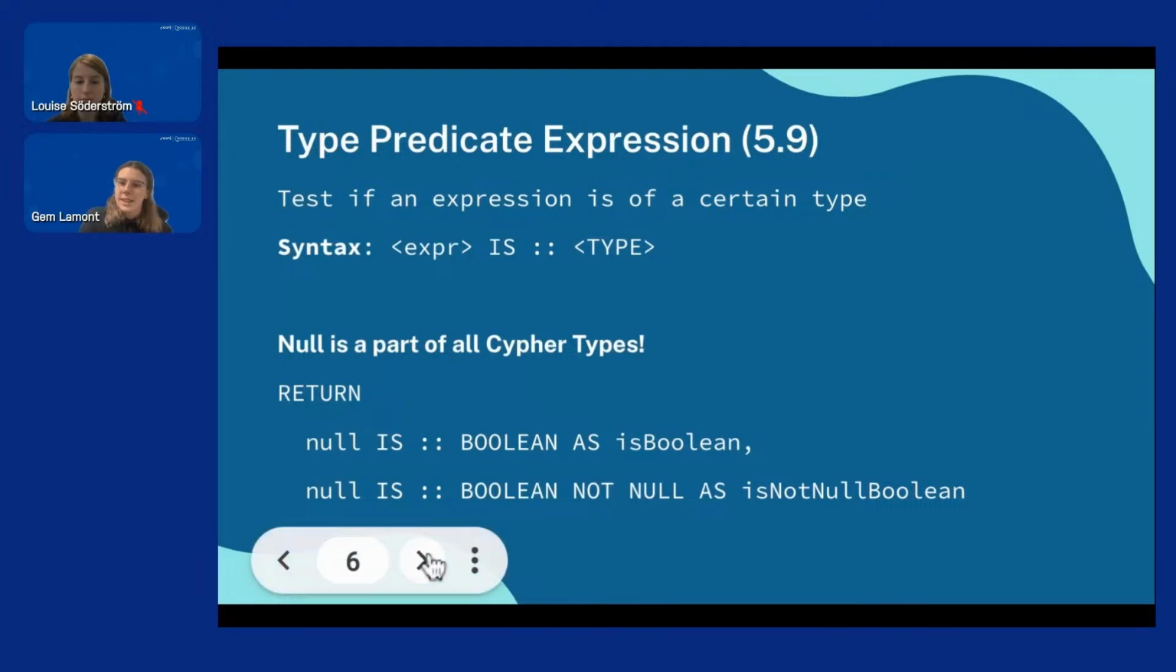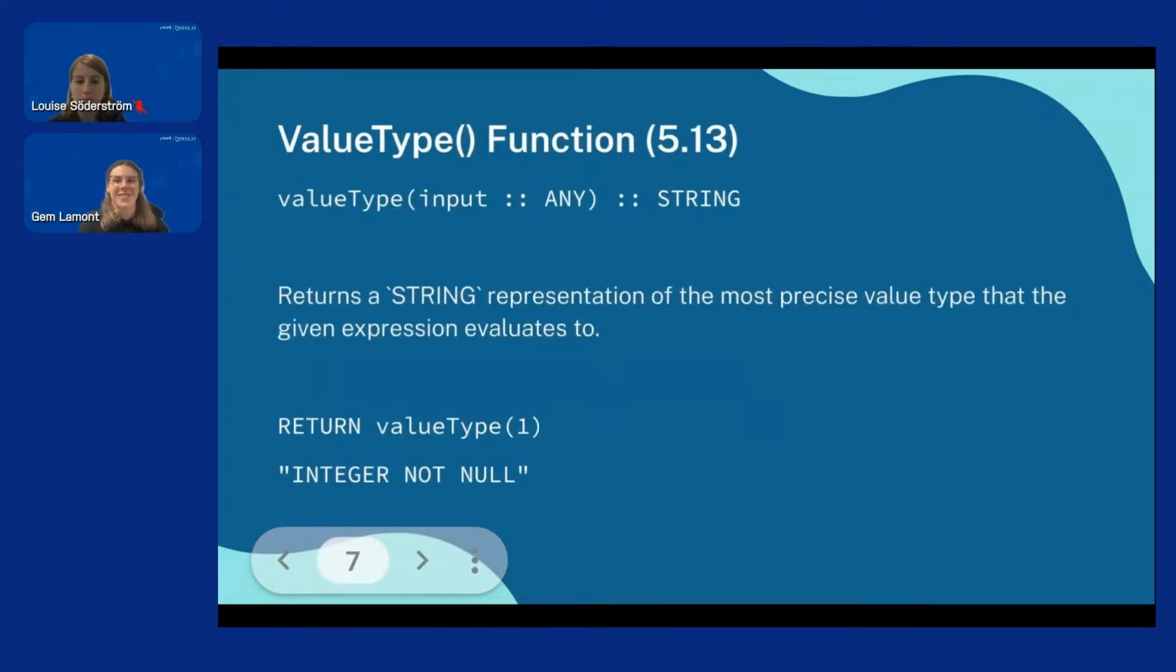We have finally added, very recently, as of the 5.13 release earlier this week, the value type function. So this is a neat little function which will return a string representation of the most precise value type that the given expression evaluates to. So in this example, I want to know what the value type of the number 1 is, and you'll get the string back integer not null. This works similar to how other programming languages have a typeof keyword or function, but in Neo4j and Cypher, it's called value type.